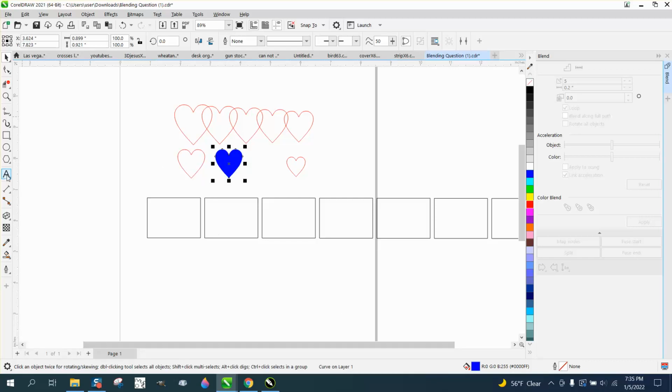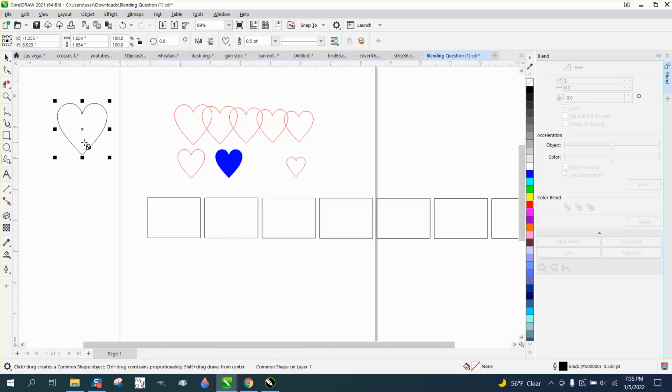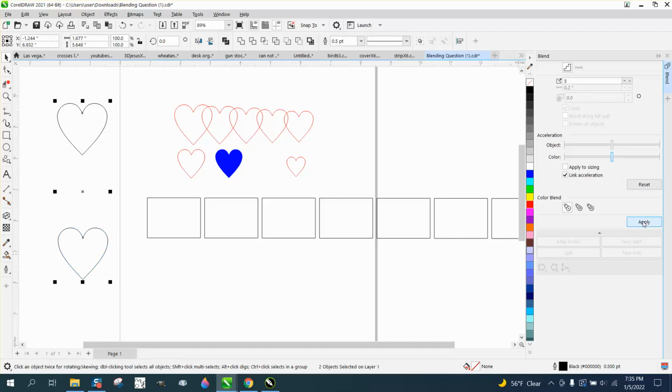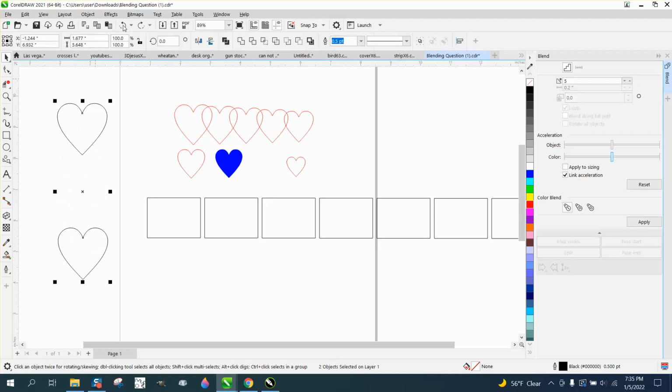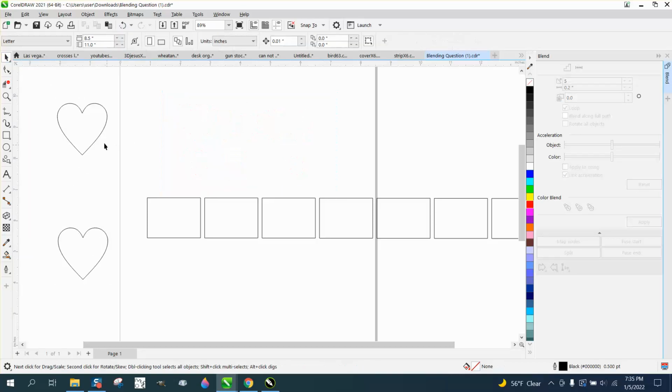So let's go back. Let's go to common shapes, find that heart, draw a heart. Let's hit plus key on the keyboard. And let's go down and let's try to blend them. Wow. Maybe it's just because you've got the color in there. Let's try that again on an open one, get all these out of the way.